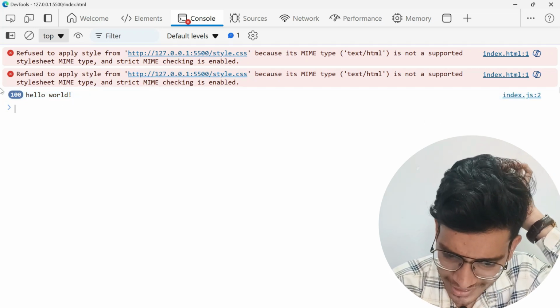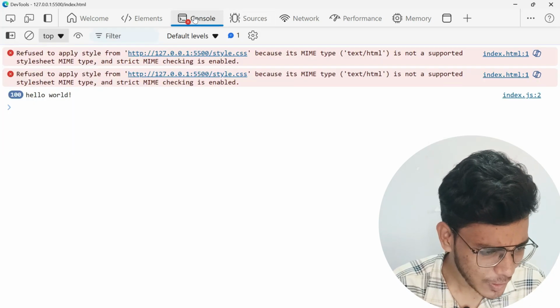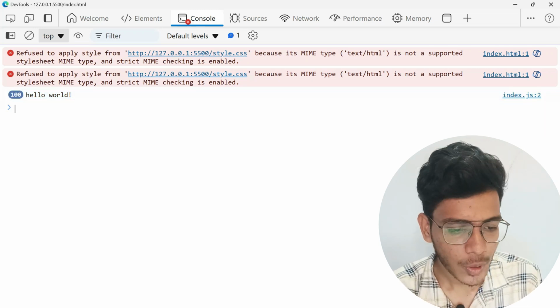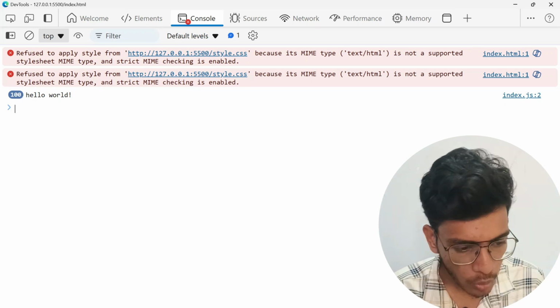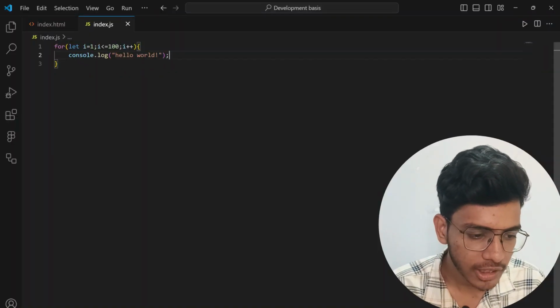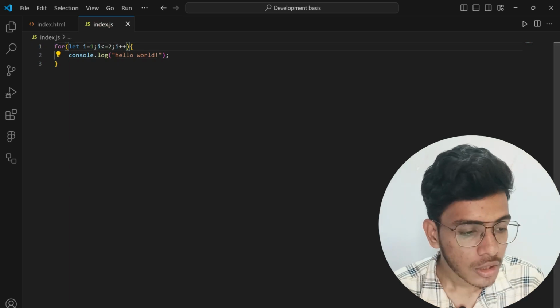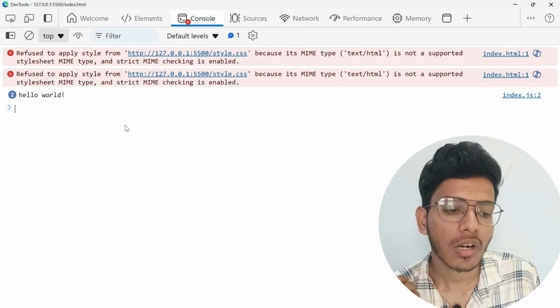How can I expand it? I think we cannot expand it. Basically it is showing I have printed hello world 100 times. If I give 2 in the place of 100, then hello world will get printed 2 times. Like this we can print hello world n number of times.